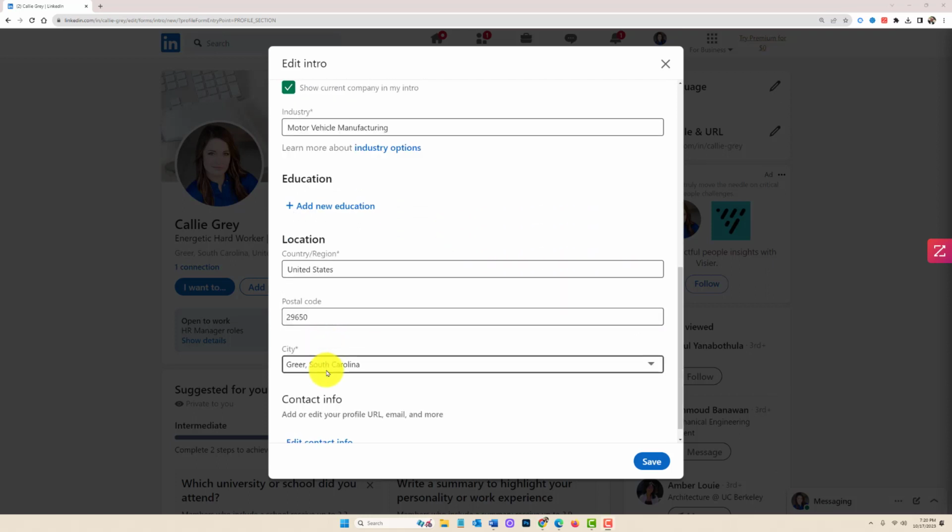Now, she lives in a small town near Greenville, Spartanburg, South Carolina, called Greer. Now, Greer is a suburb of really both of those cities. But to really be found and make sure that we're not isolating ourselves by a small town, I would suggest choosing the largest city near you.